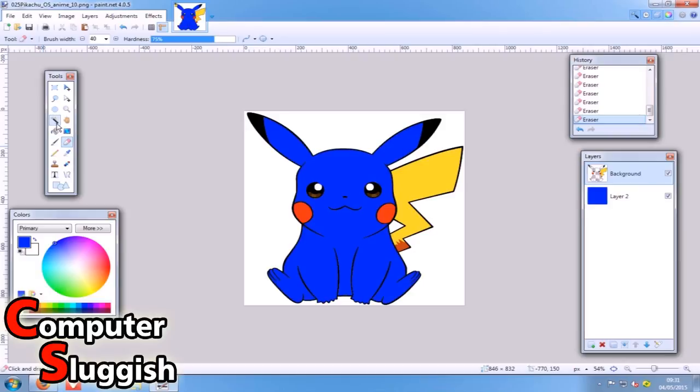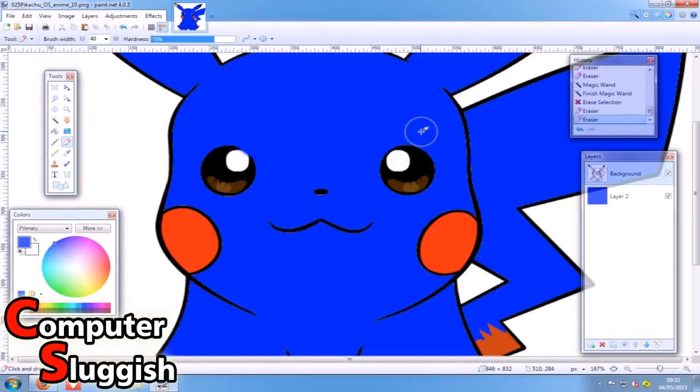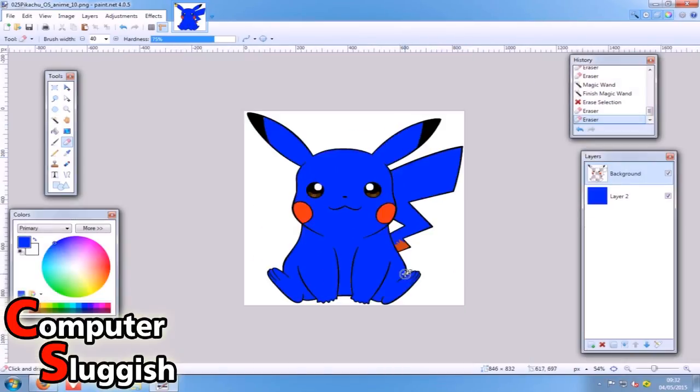Okay, and I'm just going to use my magic wand again on the tail. So there you go. Obviously, the more time you put into it, so if you use the eraser tool, you can really get in there and make it really good.